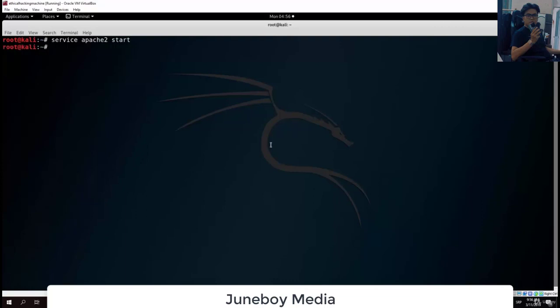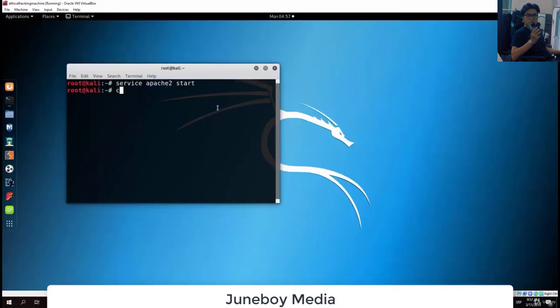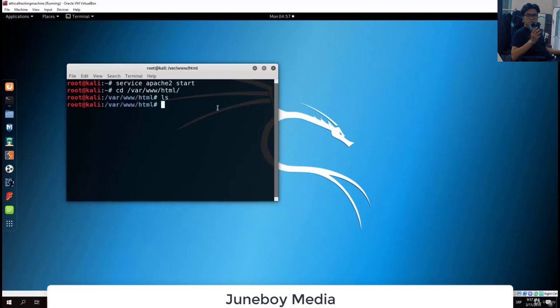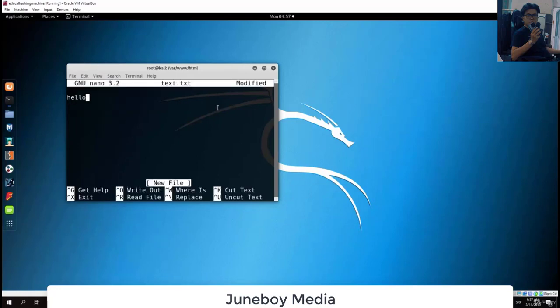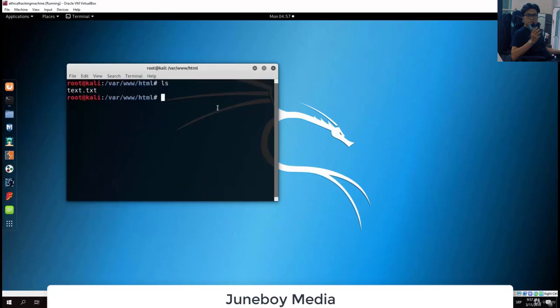Now that you did that, to see the files that are located in that page, you can first go to this directory right here, which is /var/www/html, and when you type ls, you see all the files in this current directory, and all of these files are also the files that will be displayed in the page. So let us create a simple text file, nano text.txt, and type here hello. It doesn't even matter. Now if you type ls, we have a simple text file right here.